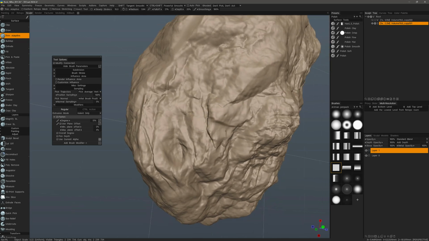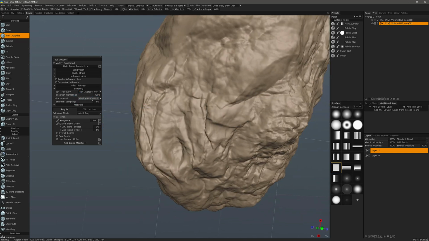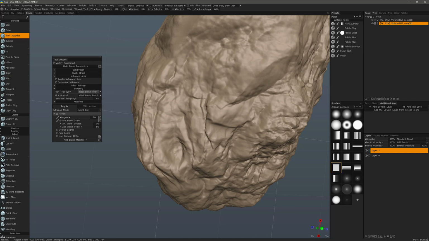In both the Pick Trajectory and Pick Normal list menus, we have a range of options from Surface, Average Vertex Position, Right Mouse Button Click, and also the Initial Brush Point. Allow me to read the tooltip. This value determines radius, where the average normal to the surface will be calculated. Higher values mean averaging normals over larger area, yet slower and fluid normal change over the surface. Lower values lead to a more strict following of the surface curvature. So we don't want that.